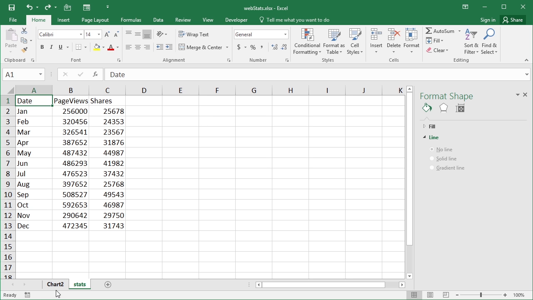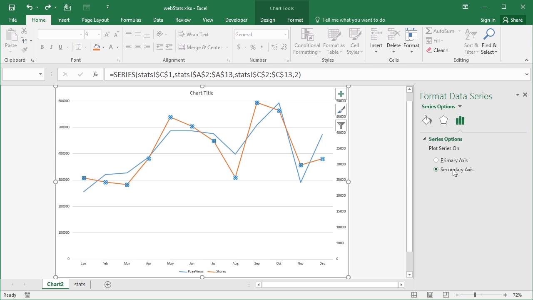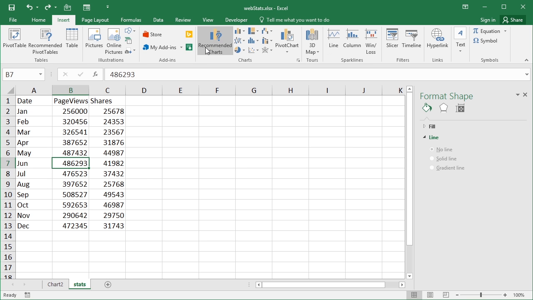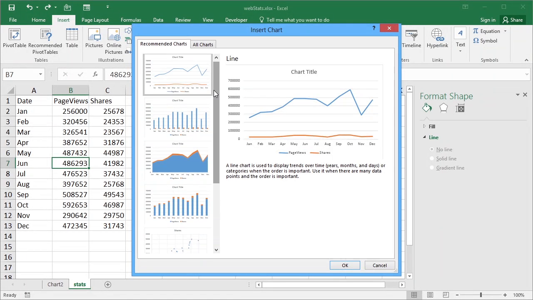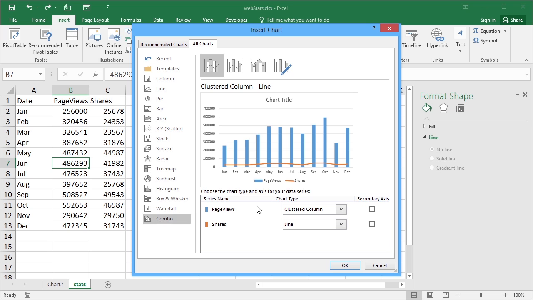Now there is another way of doing this without having to create the chart and then effectively change the axis. What we can do is click into our data, go to Insert, and choose Recommended Charts. Now there's a number of recommended charts in there you could stick with, but let's go with All Charts and come down to this Combo option right at the bottom. Here we can change, as well as change the fact that the page views and the shares are different graph types. We could make them the same.